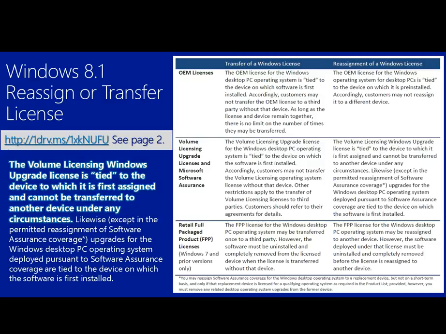You can go to the OneDrive site again, and then go to page 2, and as you can see, there's a difference between transfer and reassignment, right? So under the Volume licensing upgrade license and Microsoft Software Assurance, it says the Volume licensing upgrade license for the Windows desktop PC operating system is tied to the device on which the software is first installed. Okay, that's transfer. And under reassignment, it's almost the same thing.